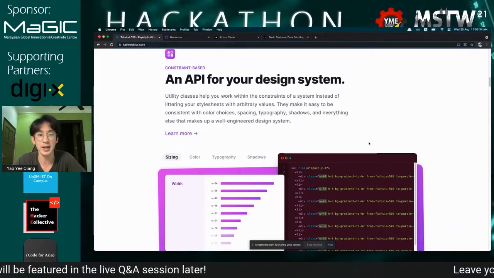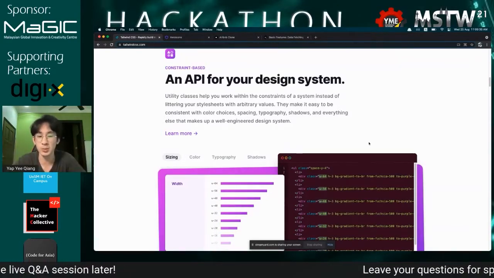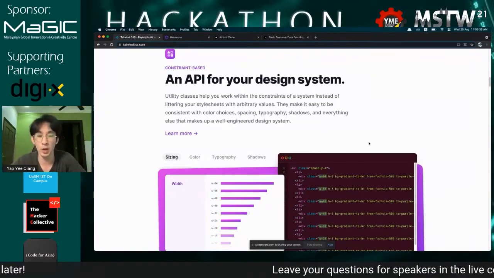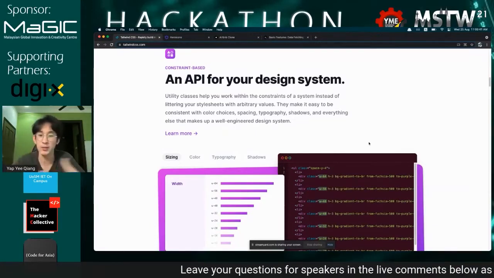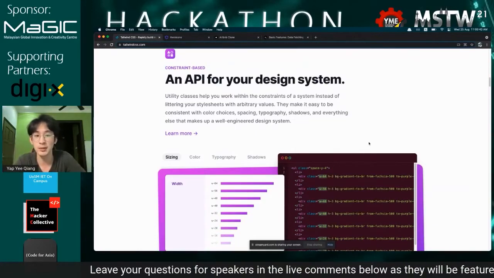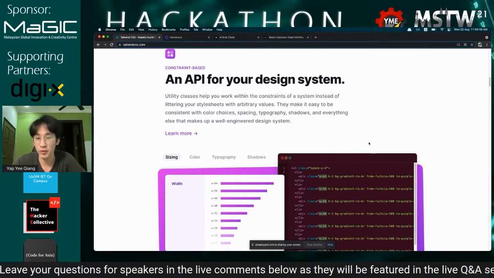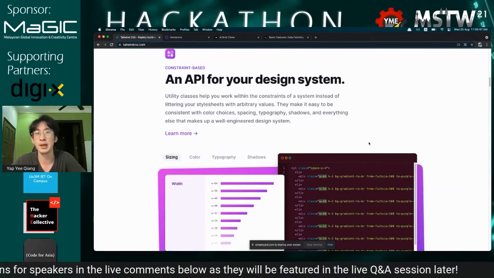Yes, the answer is yes. You can design your own design system and put it in your code on your backend. And then what you have to do is just inject your utility. It is as simple as that. And for today, we'll look into that together.